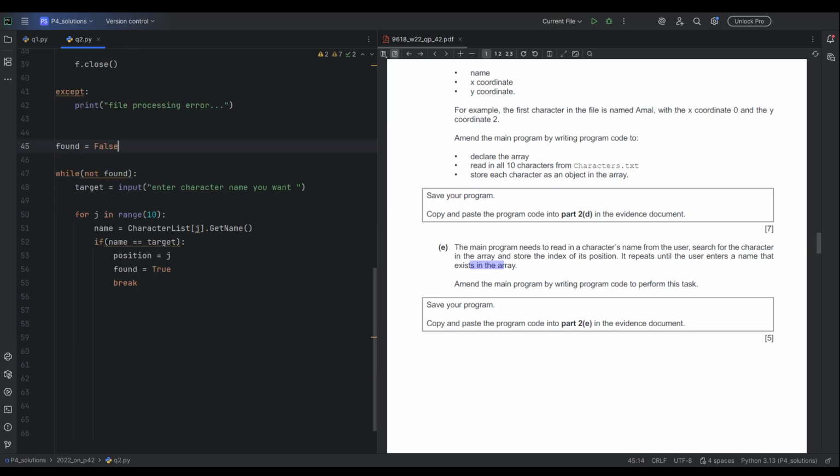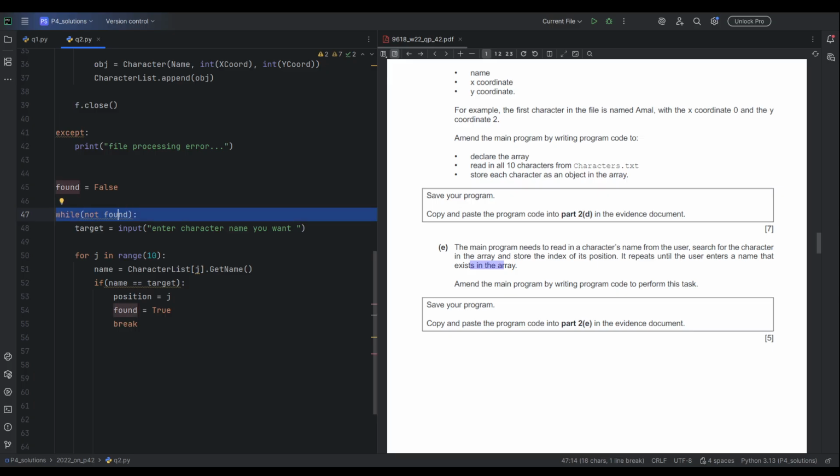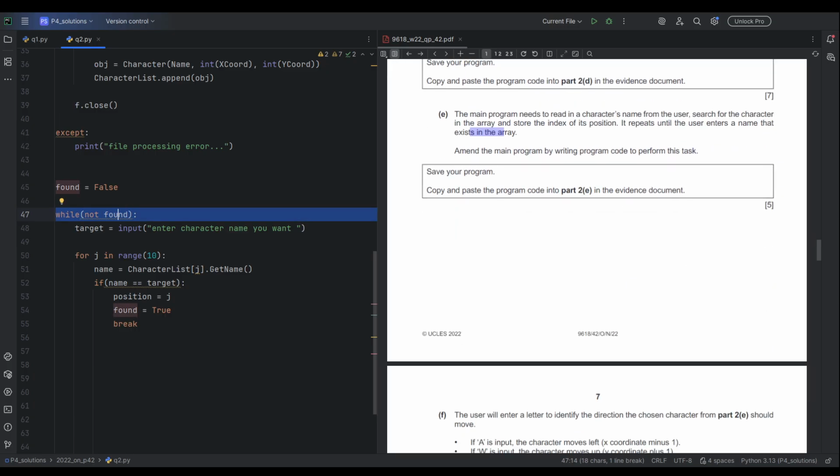Okay, so yep, this would work, I hope. So we set found to false initially, the loop runs, we input a target, and then we pick that target and we compare it against all the 10 values in the character list, and then every time we're getting the name, we're comparing it with the target name. If it is found, we store the position, we set the found to true, and then we break this loop. So the for loop breaks, and then the outer loop is a while loop. We check while found is still equal to false, which would not be the case, so the while loop would break as well. Okay, so this is fine now.